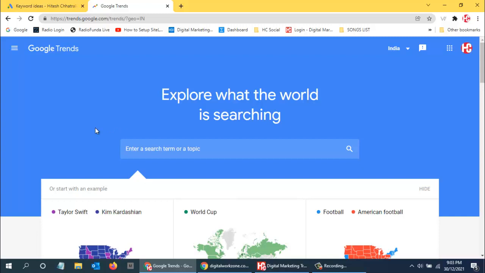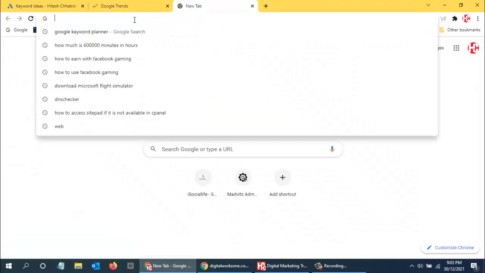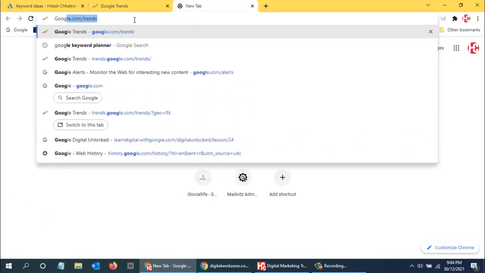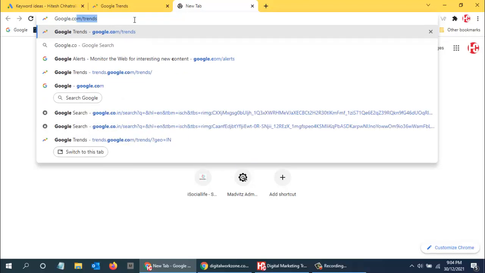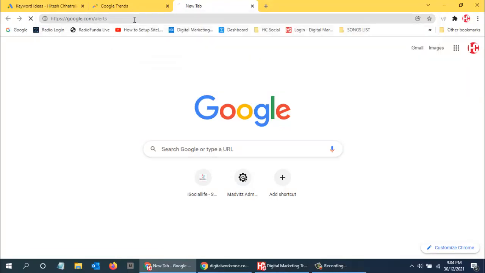So this is Google Alerts. Now we have one more tool that is used for many things. Over here, say I'm using it in a different way. I'll just show you. That is called google.com/alerts. So this will send you alerts on any topic that you want.